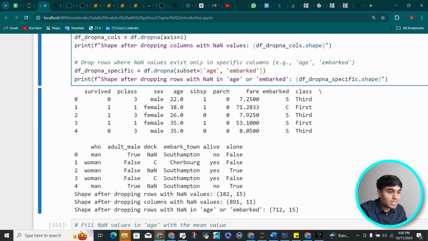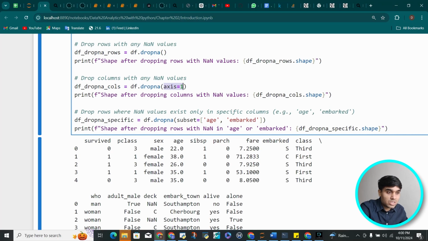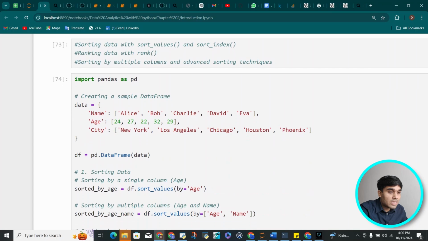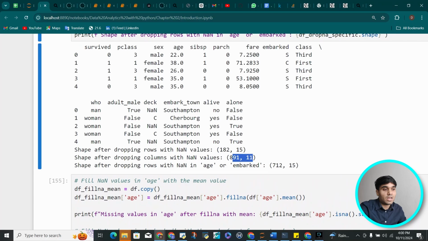And if you can see right now, the shape after dropping rows with NaN values is 182 and 15. So 182 is the number of rows that we have, and 15 is the number of columns that we have. This is what the shape looks like. And for the shape after dropping columns with NaN values, we can drop columns, but we need to change the axis to drop the column which has no value addition. So we can do it using axis equal to 1. That's how we drop the columns which have no values inside, right? So we did that, and you can see there's a change in shape, 891 and 11. That's the new shape that we have now.